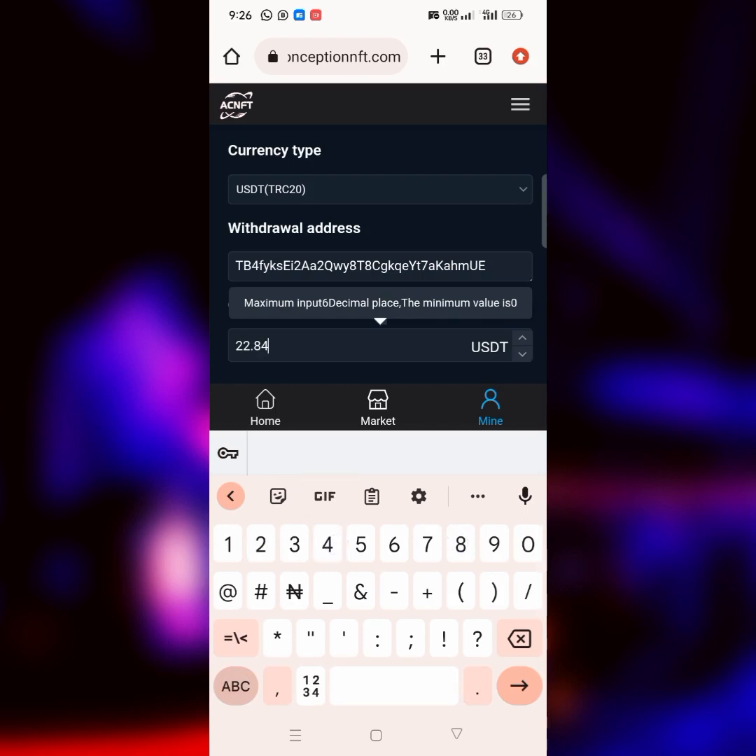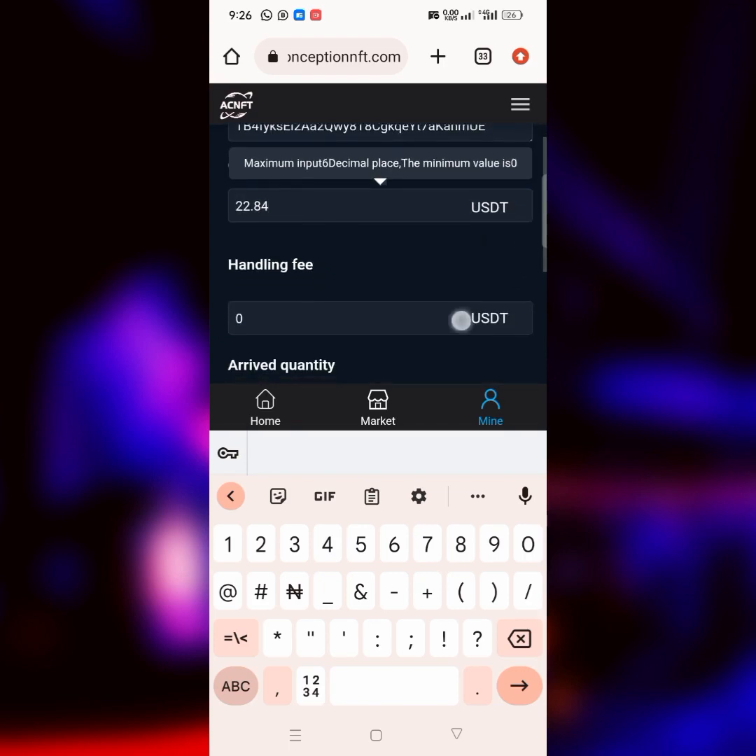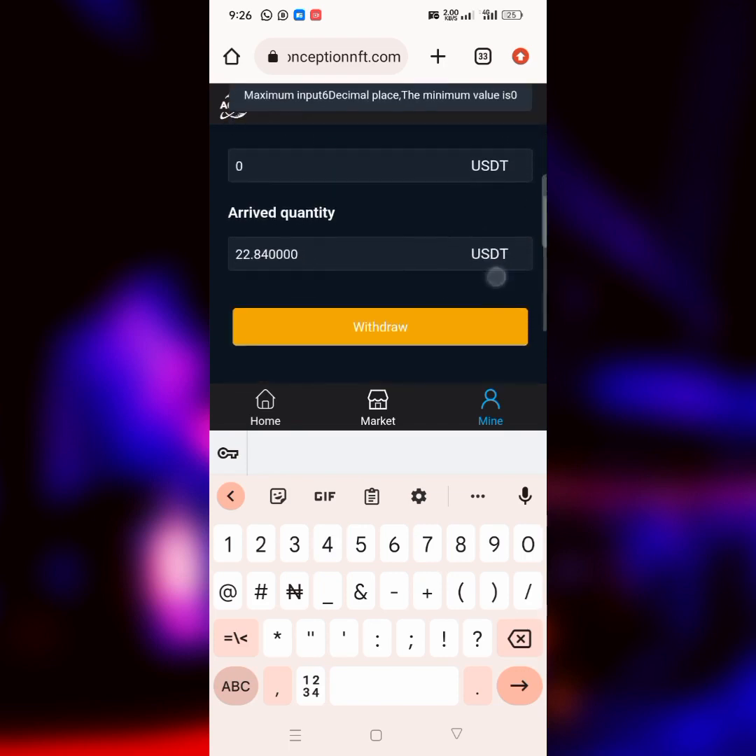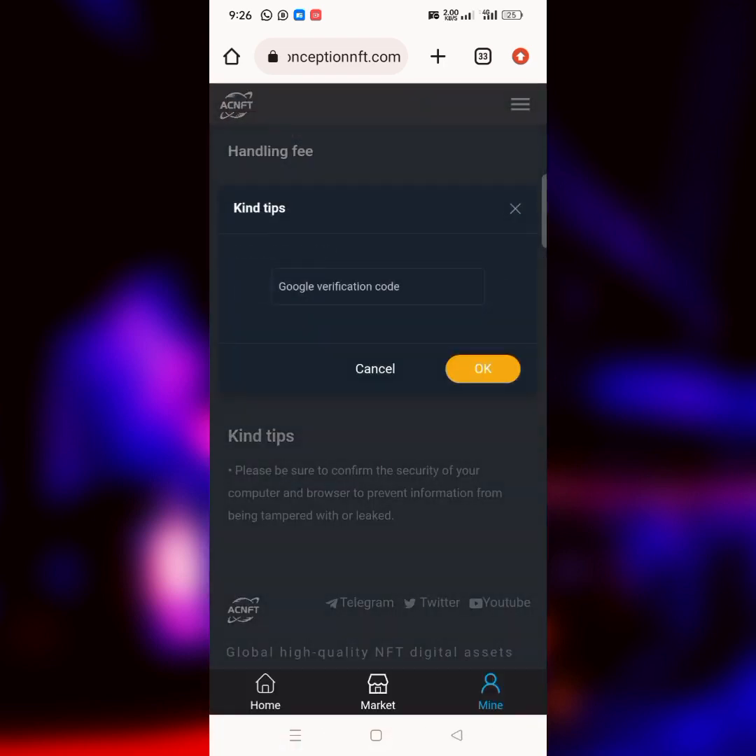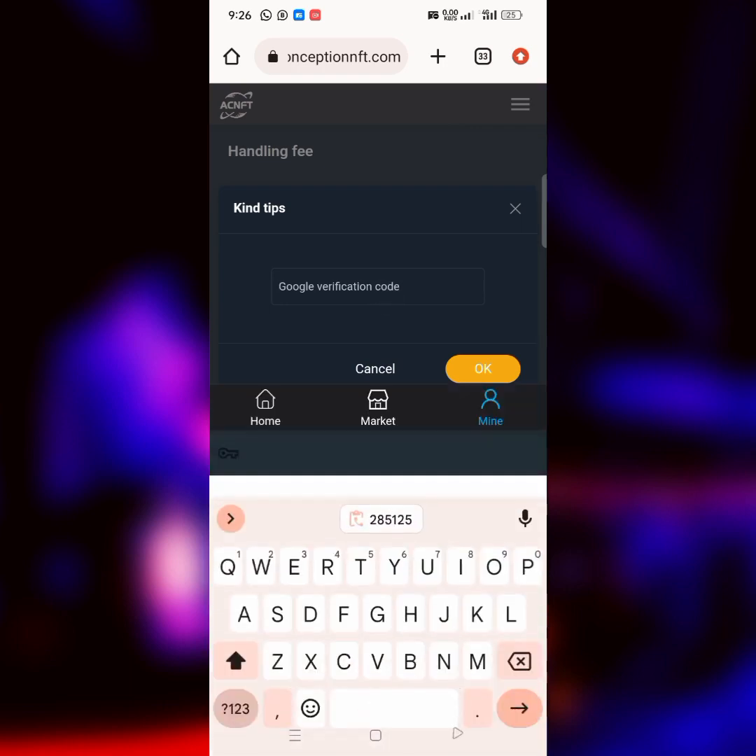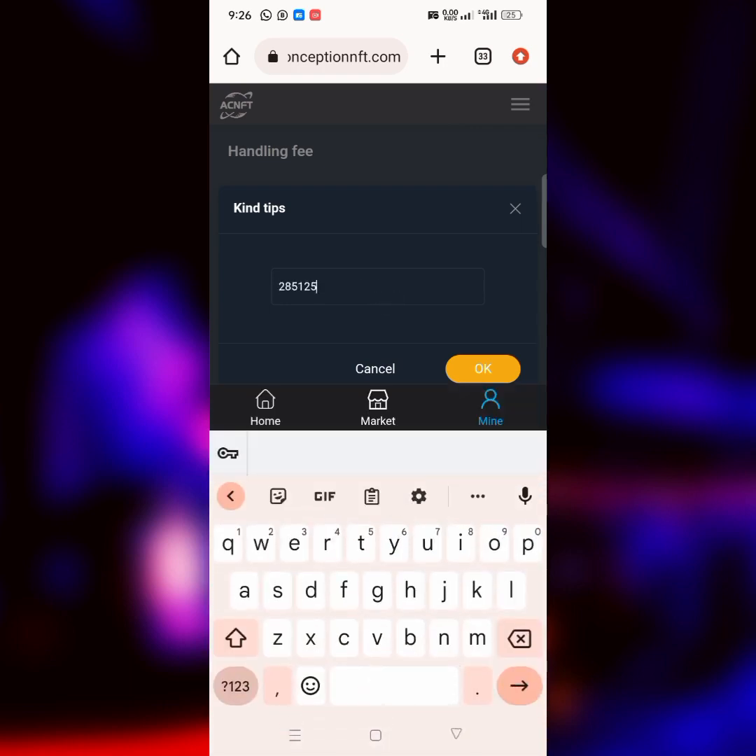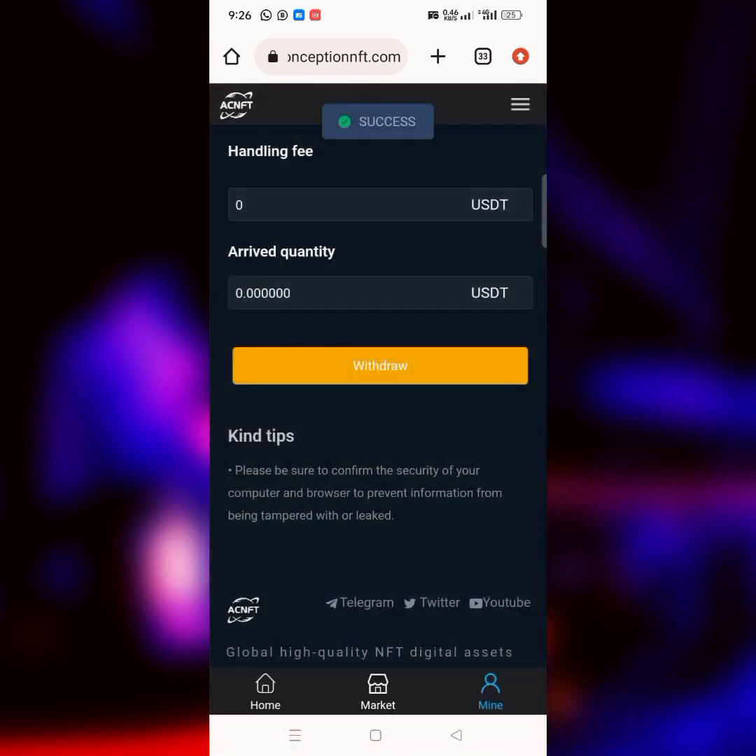Yes, that's my withdrawable balance, and then click on withdraw. So they will ask me for my Google verification code, which I'm gonna go and get instantly. So I have gotten my Google verification code. Now the next thing I have to do is to enter the verification code and then click on OK. You see that my withdrawal is now successful.